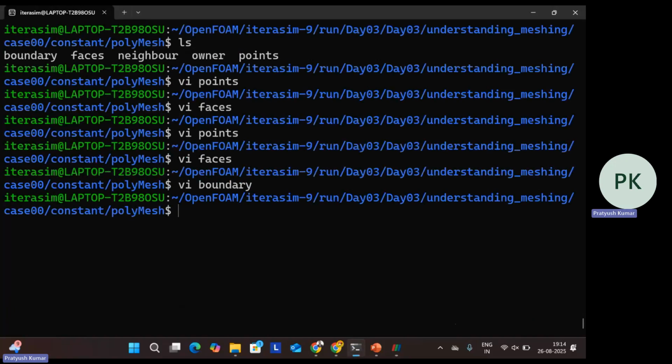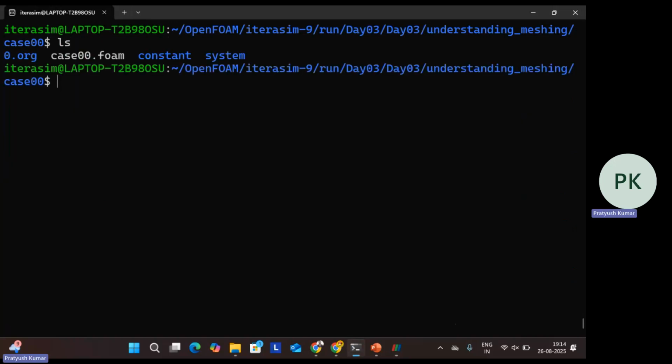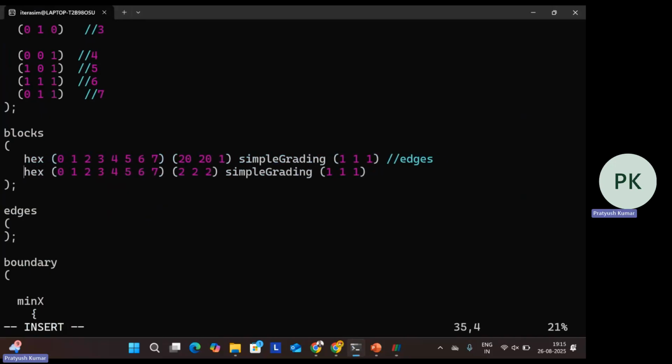Got it? So how this polyMesh works, I think you can understand now. So you can create any kind of geometry. You can take this 20, 20, 20 example. You want to create 20 cells in the x direction, 20 cells in the y direction, and maybe 20 cells in the z direction also.